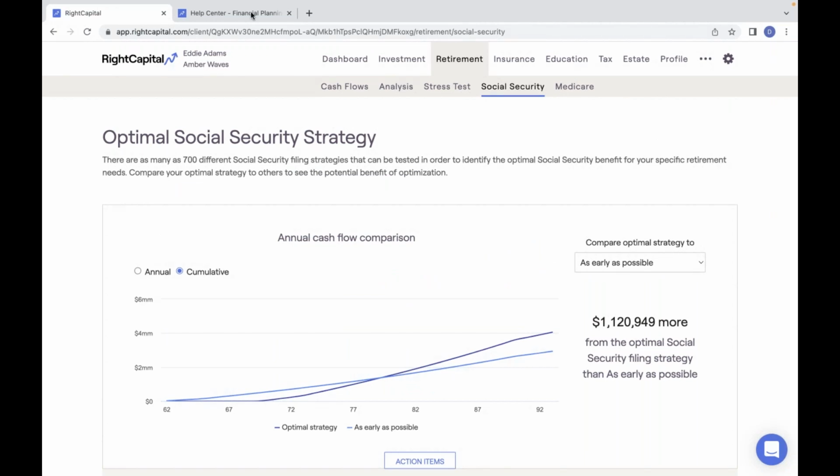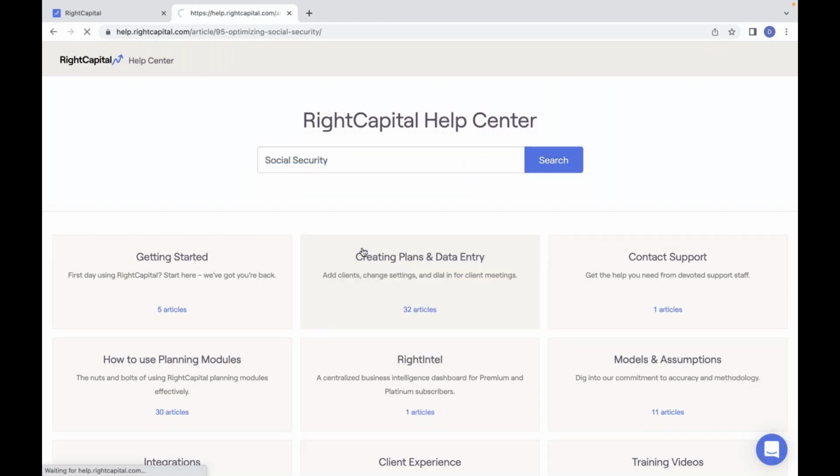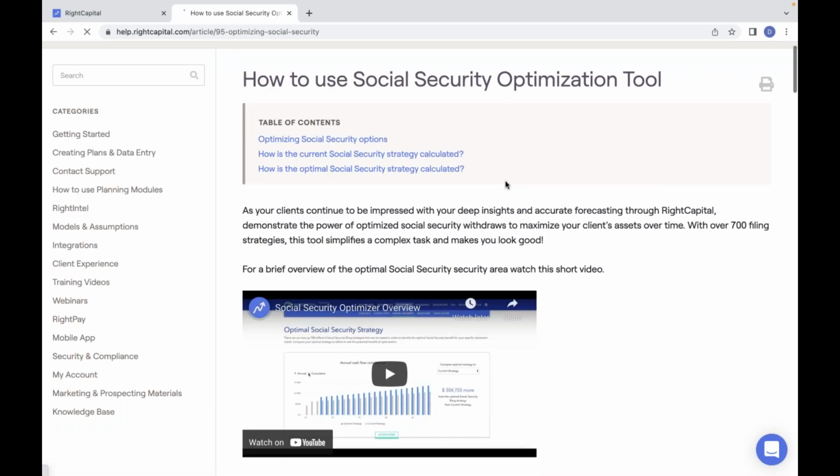profile tab. So as I visit the Help Center and keyword search Social Security, you'll notice that all of the planning modules in RightCapital have an additional article type available. It says how to use Social Security optimization tool. That how-to-use identifier at the beginning of the article title lets us know this is specifically tied to that optimization tool, and it will allow us to really look at all the details of this information.